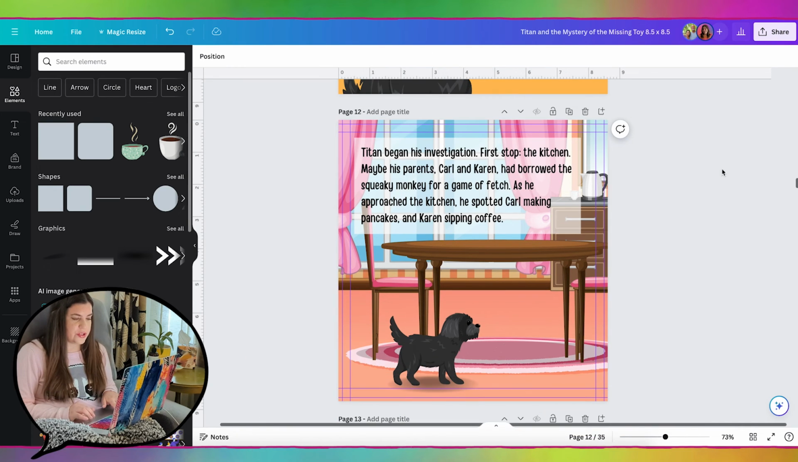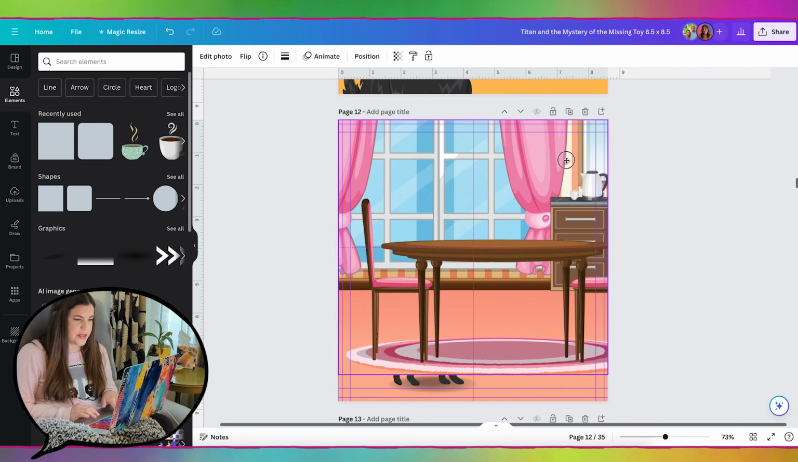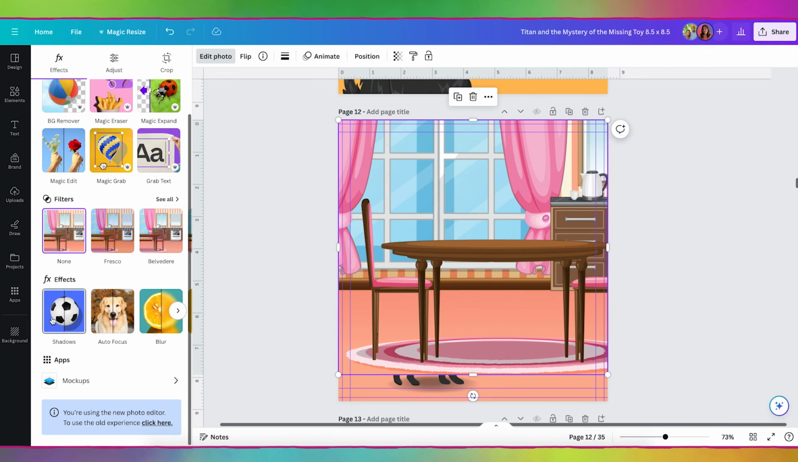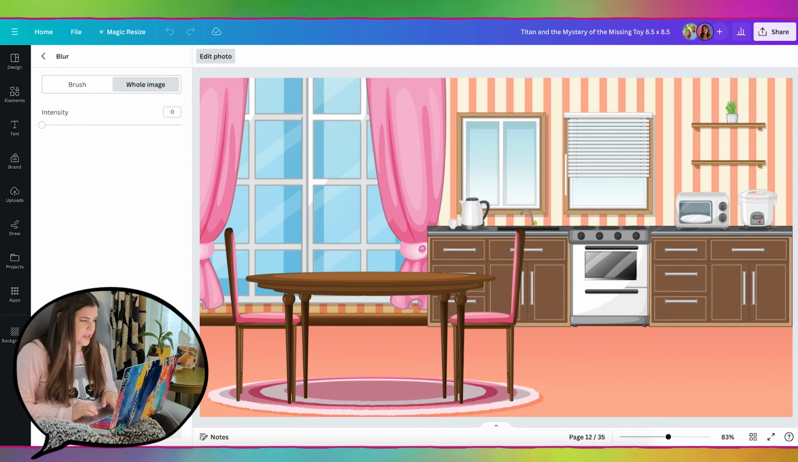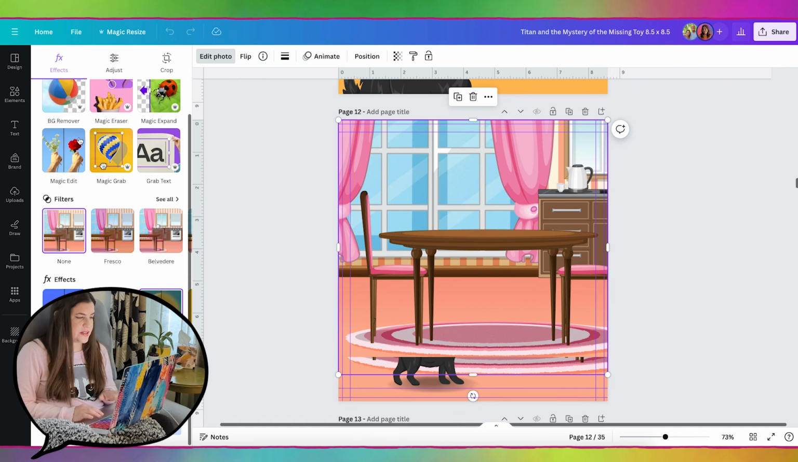and then that makes the text easier to read, but you can still kind of see the background through it. So to do that, I'm going to grab the background image and duplicate it. And I'm going to put it in exactly the same spot. And then I'm going to go to Edit Photo, Effects, Blur, and I'm going to do Whole Image. And I'll set it to maybe 28. Looks kind of good because you can still see the edges a little bit, but it's still blurry enough so you should be able to read the text through it.